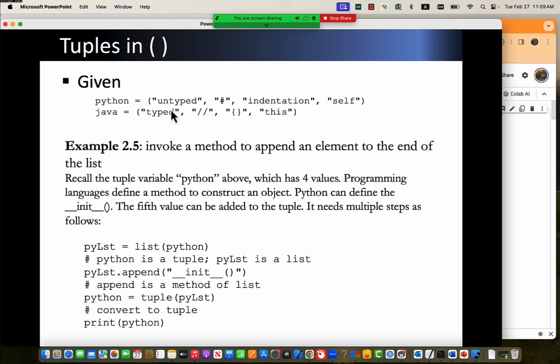If we say Python, then it is untyped, uses the pound sign, indentation, and self. If it is Java, then Java is a typed language. If you want to put in a comment, Python uses the pound sign, Java uses //. What that means is that if anything begins with the pound sign, your Python does not care. It is your comment. In other words, it is not evaluated. Same thing in Java, double slash, then don't count, right?